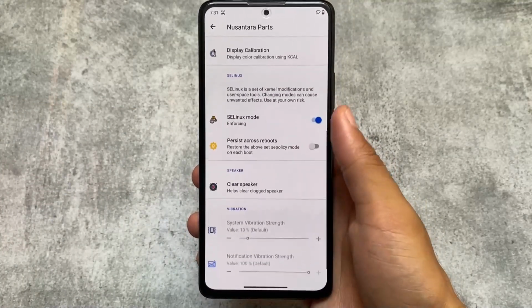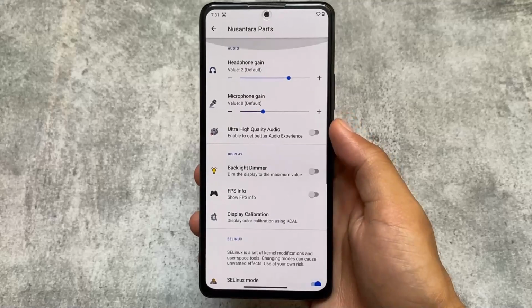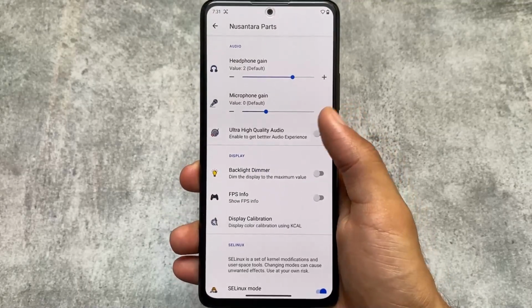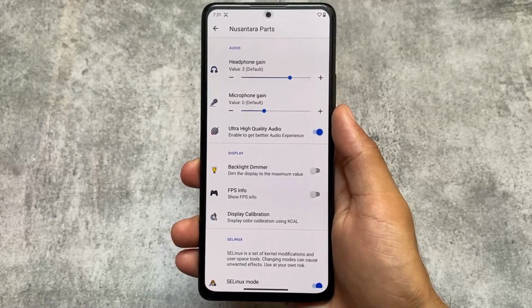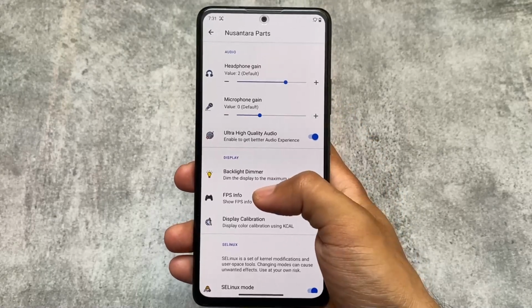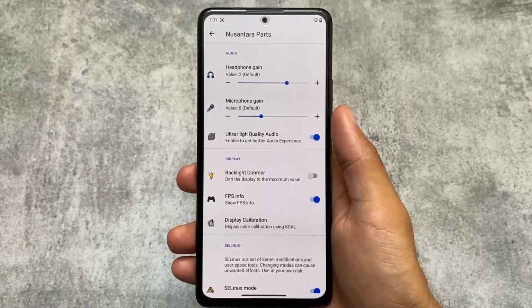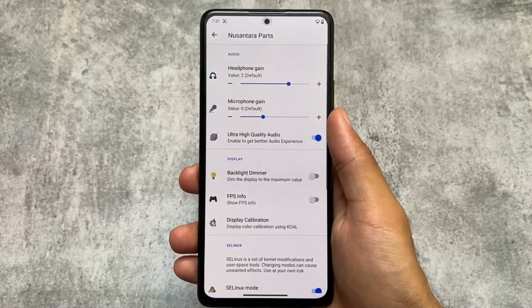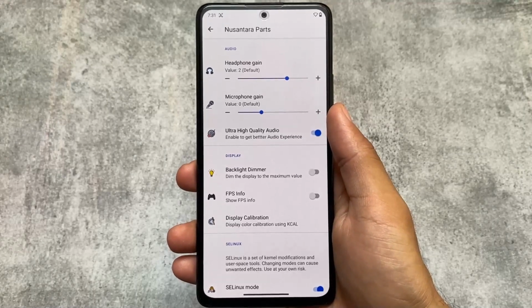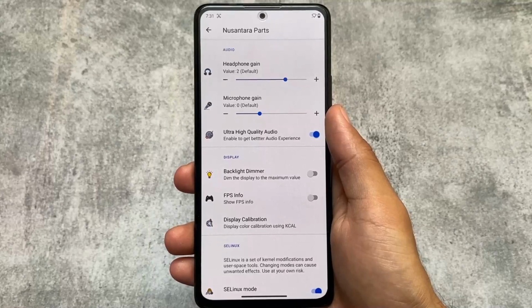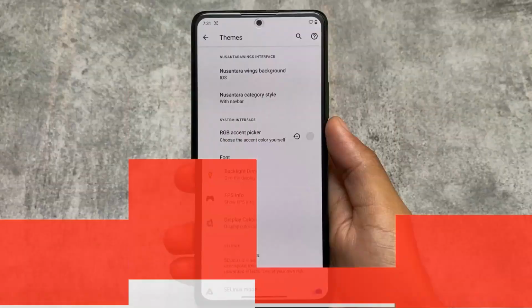This thing was so interesting. I tried that in my Redmi Note 10 Pro, and right now I'm using it on the Redmi Note 10 Pro. As you can see, some options related to headphones, some options related to microphone, FPS info, and these are very interesting options. These are super good. I don't know where these features have gone after the Android 12 or Android 13 update.